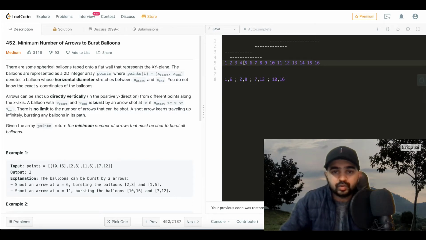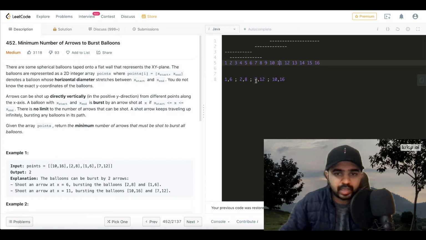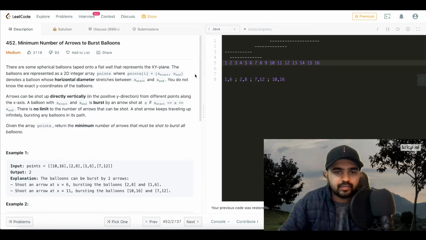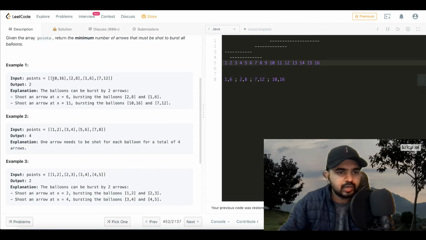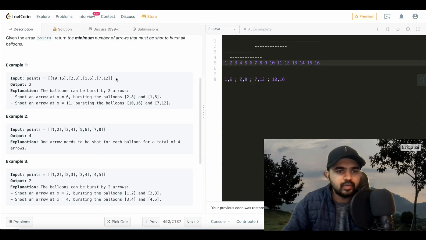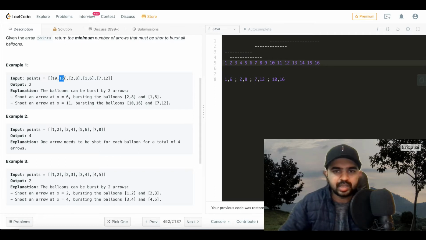When you shoot an arrow from a position, it takes down all the balloons that are in its path. So if I shoot an arrow from this 10th position, it will burst this balloon, and it will also burst this balloon because it's in the path of the arrow. In the first example, we have these points, and these points represent the location of the balloons. This 10 is the starting point of a balloon, and this 16 is the ending point, so this is basically the horizontal width that they have. So this is the 10 to 16 balloon.